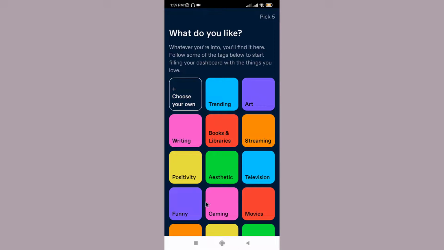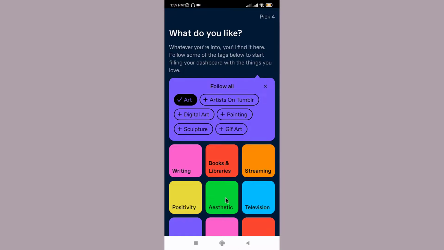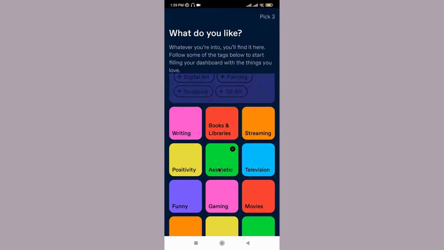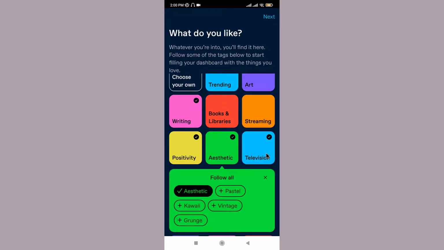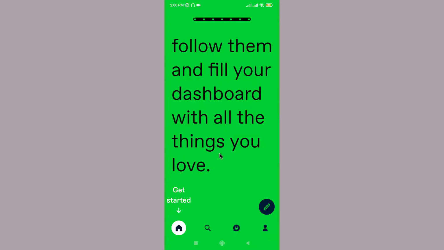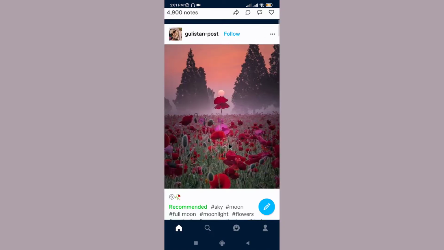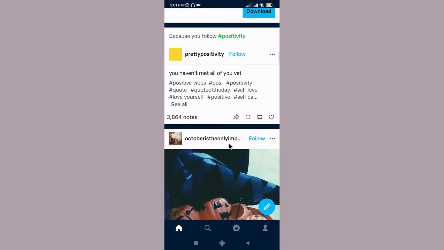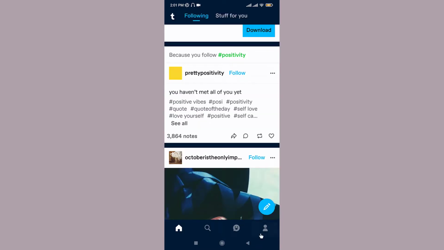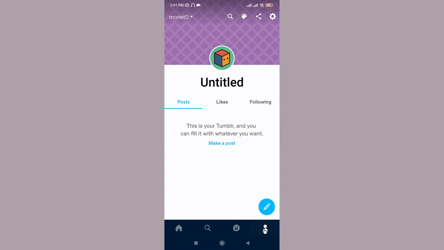Now fill up your dashboard with things you love by tapping on to the tabs. Pick at least 5 tabs, then go to the top right corner, then tap on next. And once you reach to the get started page, go and tap onto the home icon that is on the bottom left corner. And you will land onto an interface like this, which means you have now successfully signed up for a Tumblr account. And this is how you download and sign up for your Tumblr account.